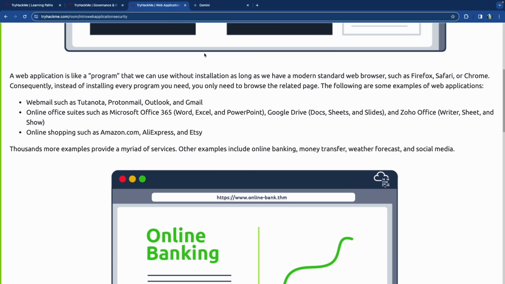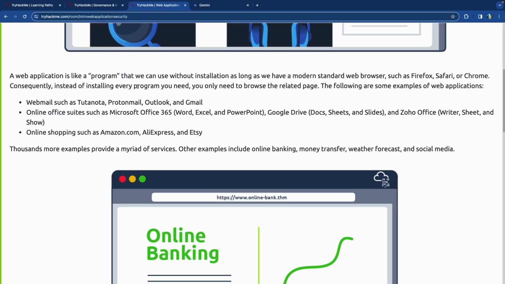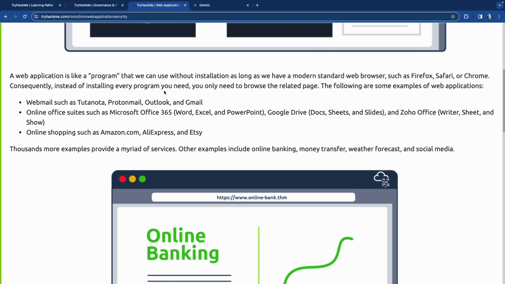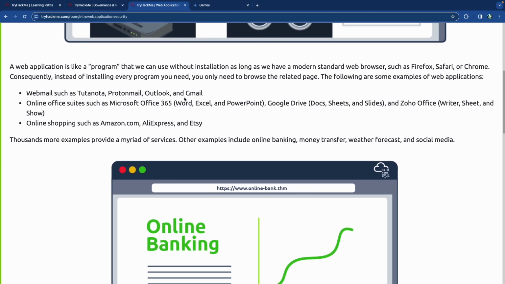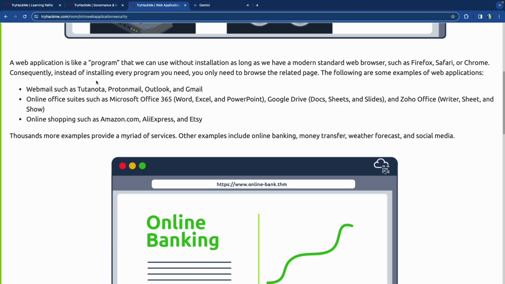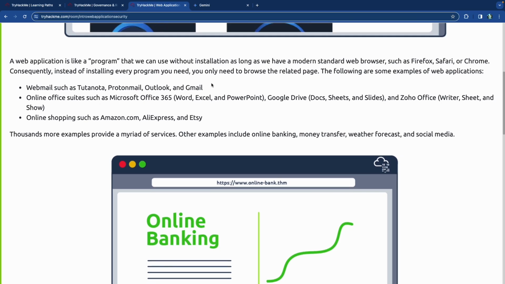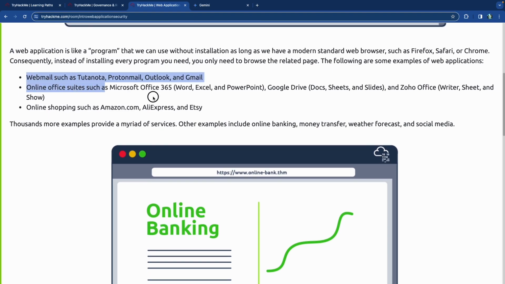A web application is like a program that can be used without installation. If you wanted to be technical about it, the TryHackMe website is technically an application. You can use it through a modern web browser such as Firefox, Safari, or Chrome. Instead of installing everything you need, you just browse the related pages. These are some examples.